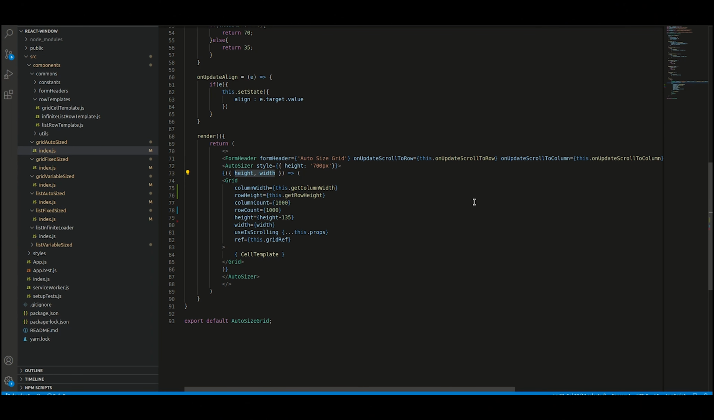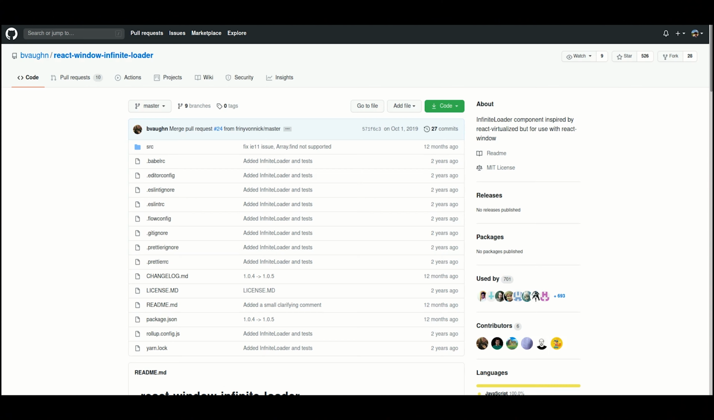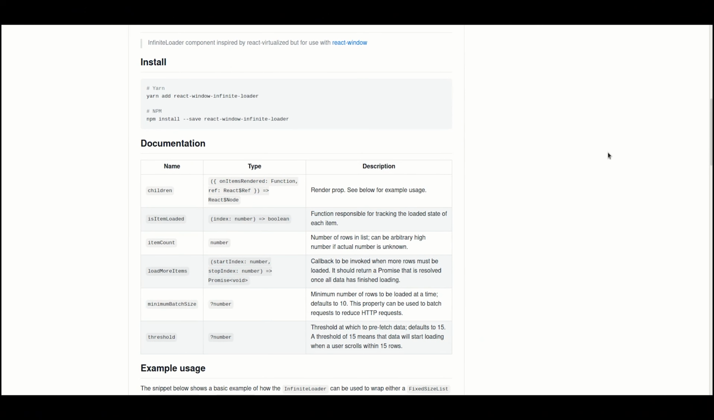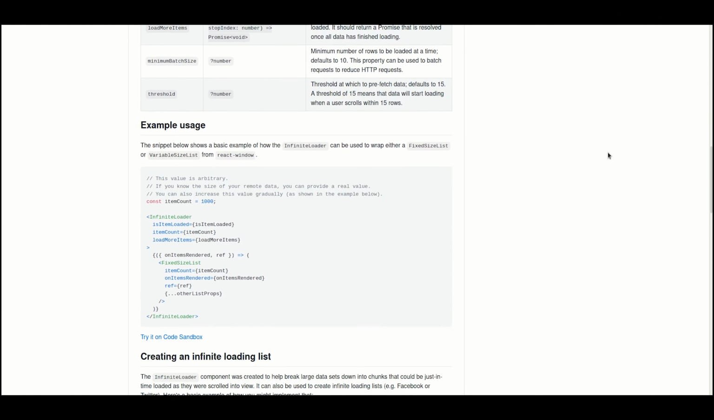Finally, we can create an infinite loading list using React window. And you may have seen in social media applications, the content is getting loaded as you are attempting to scroll beyond the boundary of the viewport. For this purpose, we can use a library called React Window Infinite Loader, and you need to wrap the list with the infinite loader.